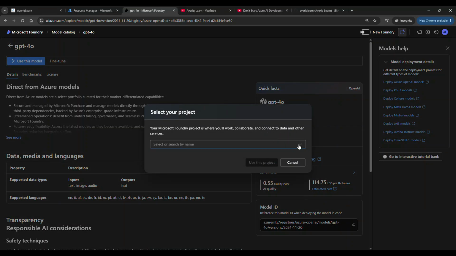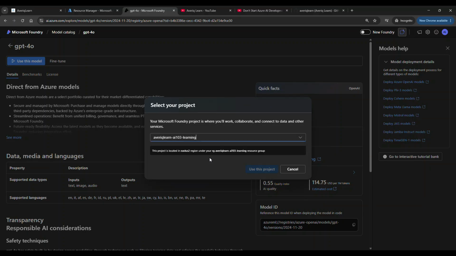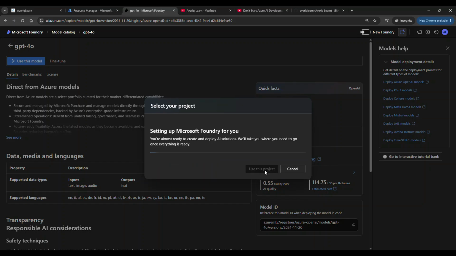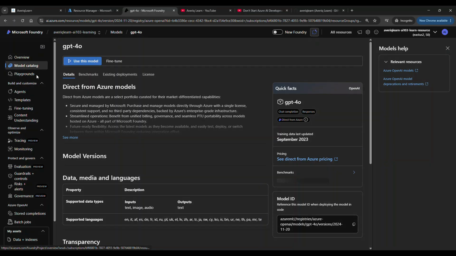Now it's asking me to select a project. Since we already created a project in the previous video, I can either choose that existing project or create a new one right here. I'll go with the existing project and click Use this project. This will take me directly to the model deployment screen. Now it's deploying. You'll see the deployment window come up.